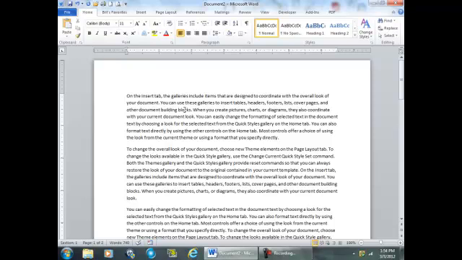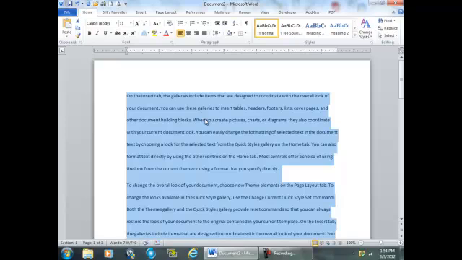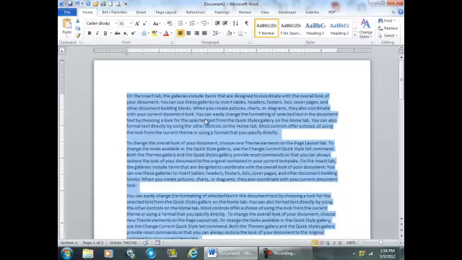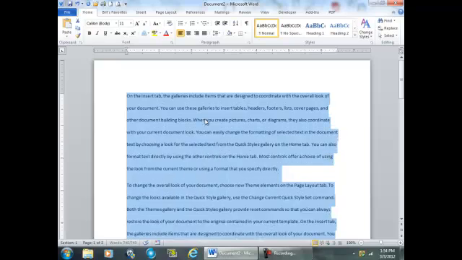Tip number three, line spacing. Do a Control A to select all of your text. Do a Control 2 on the keyboard. Control 2 is double spacing. Control 1 is single spacing. Control 5 is spacing and a half, 1.5 spacing.